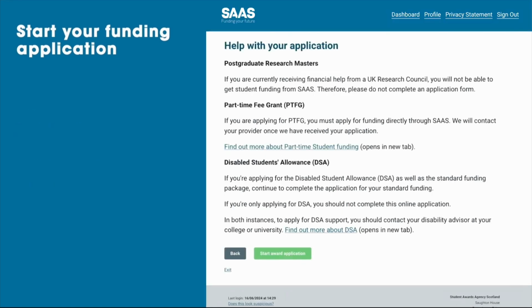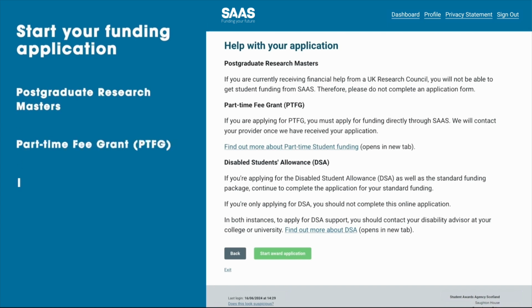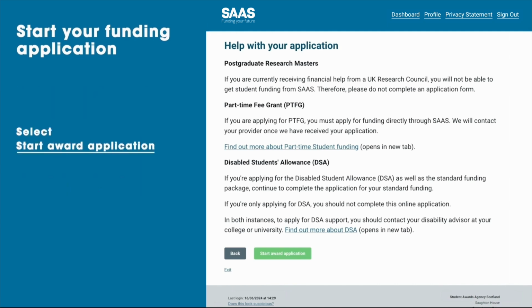When you have finished reading this page, select Continue, which will take you to the Help with Your Application page. This page provides important information if you are applying for a postgraduate research master's, part-time fee grant, PTFG, and Disabled Students Allowance, DSA. Select Start Award Application at the bottom of this screen to officially start your application.